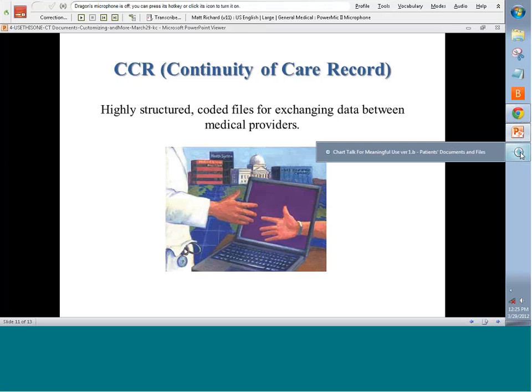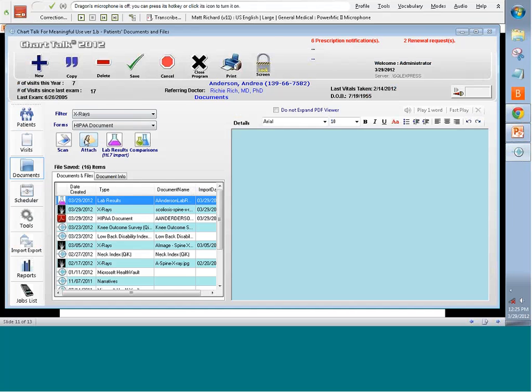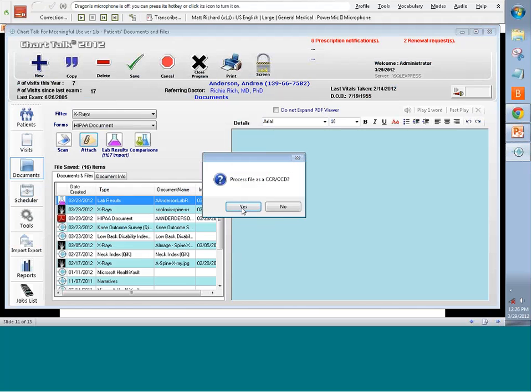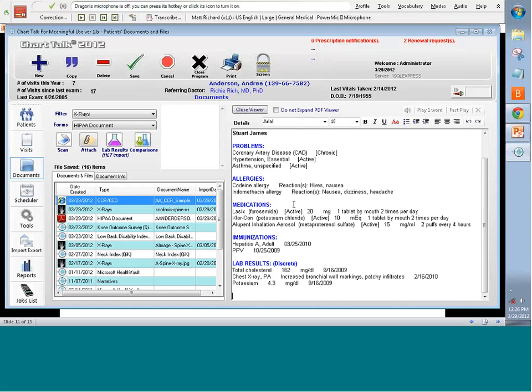So let's go through. I'll show you how we import a continuity of care record. Just like we did with the lab results, we're just going to attach a new file. So we're going to create a new, and then we attach. And here I've got an Andrea Anderson CCR sample. When I click open, it asks you, do you want to process it as a CCR, CCD? You click yes, and then I want to attach it to the current narrative. Yes.